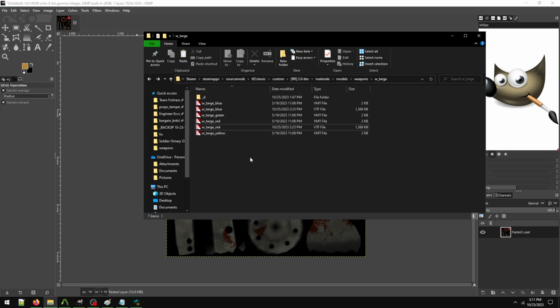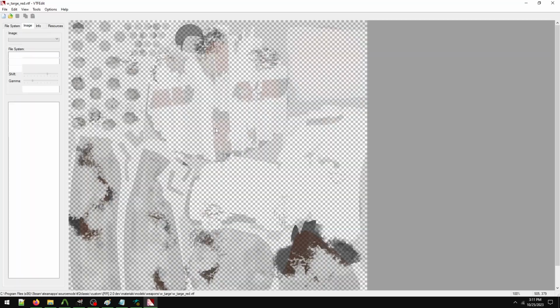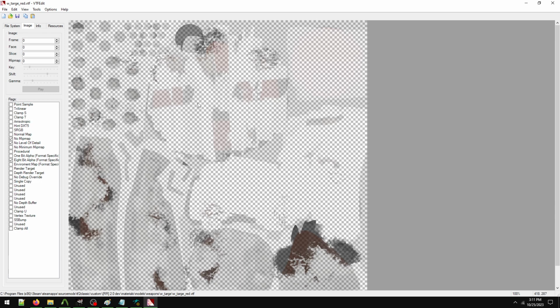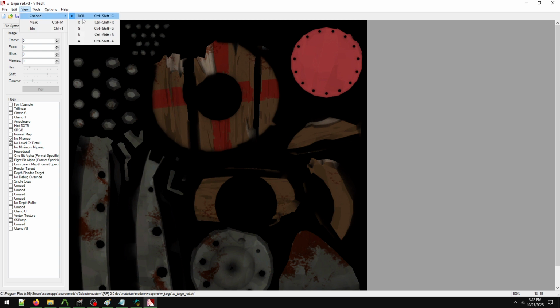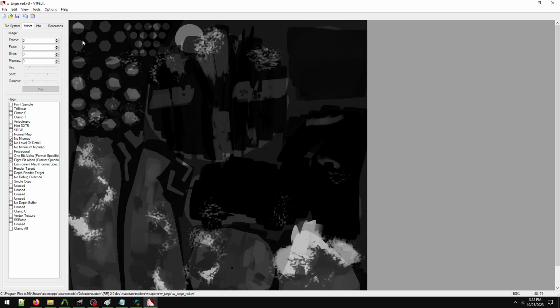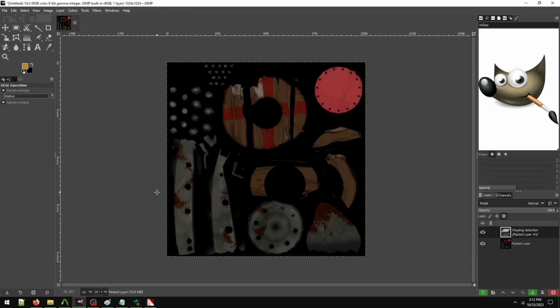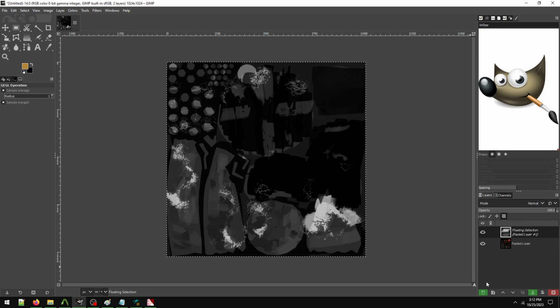I set up all the files beforehand. This is how it looks when you first open the texture, the VTF file. Now, what we need to do is turn off the mask. See, we have the original texture. And we need to go to View, Channel, Alpha. This is the mask that's actually placed on top of it. So we need to copy this, go back to GIMP, paste it. Now it's going to ask us if we want to make a new layer or anchor it on top of the currently selected layer. So we want to make a new layer.